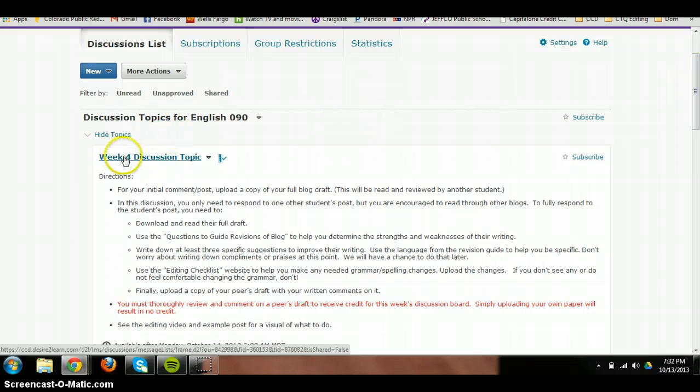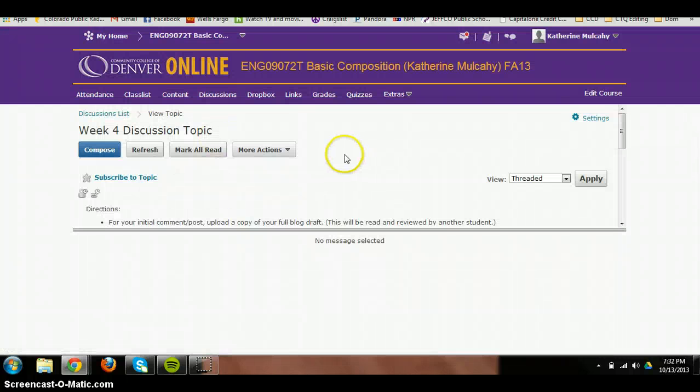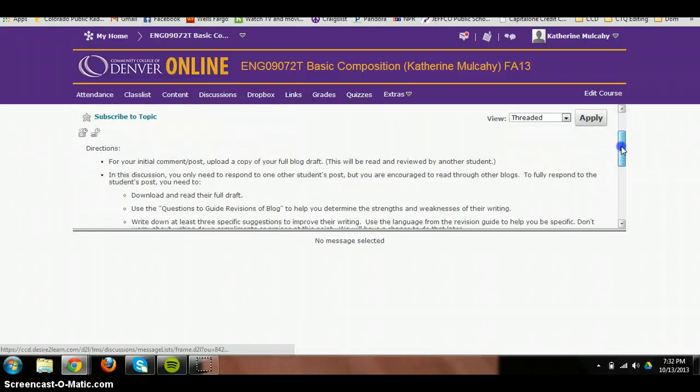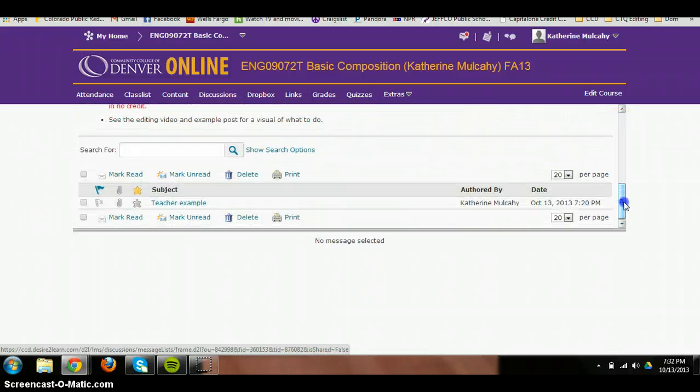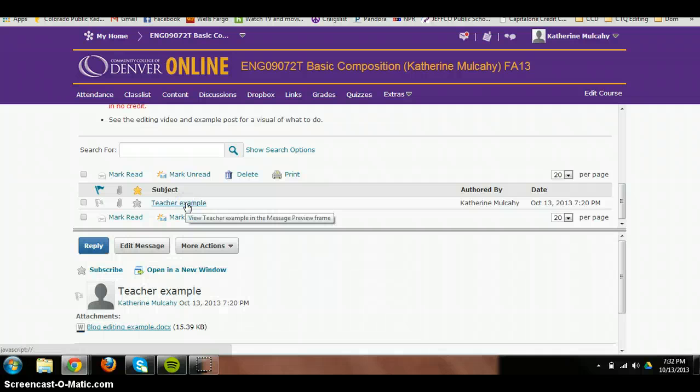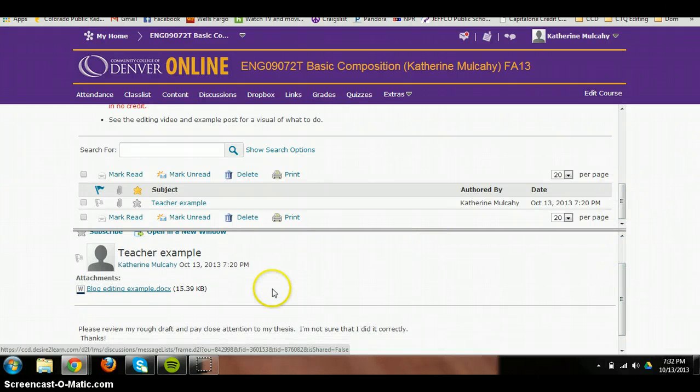So we're going to start by going to the week 4 discussion topic, because that's what you're going to have to do for this week. And we will scroll down to the teacher example. So obviously you're going to be clicking on a different student's posting of their full rough draft, but since this is the teacher example, that's what we get.